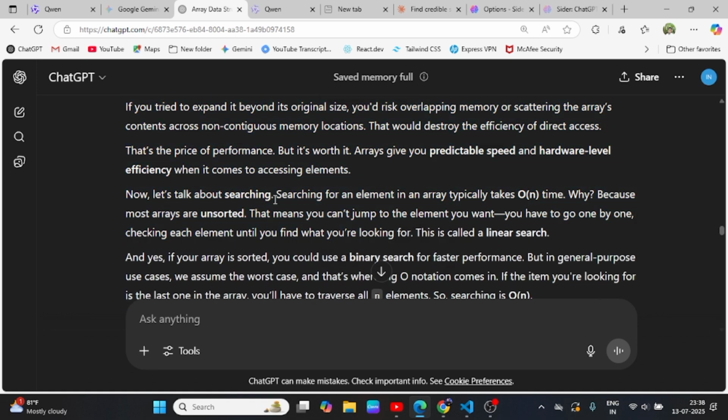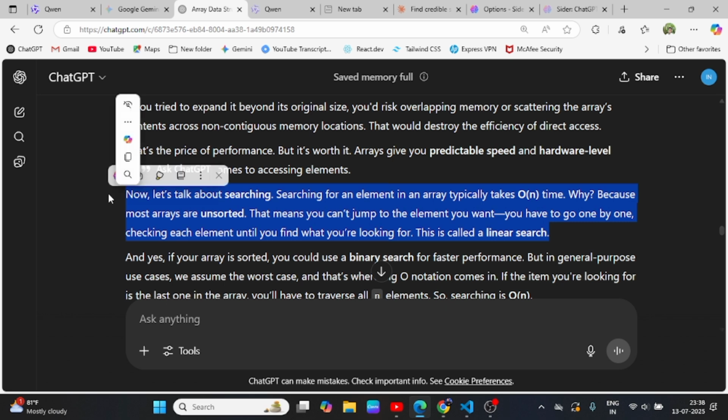Now let's talk about searching. Searching for an element in an array typically takes big O of n time. Why? Because most arrays are unsorted. That means you can't jump to the element you want. You have to go one by one, checking each element until you find what you are looking for. This is called a linear search.